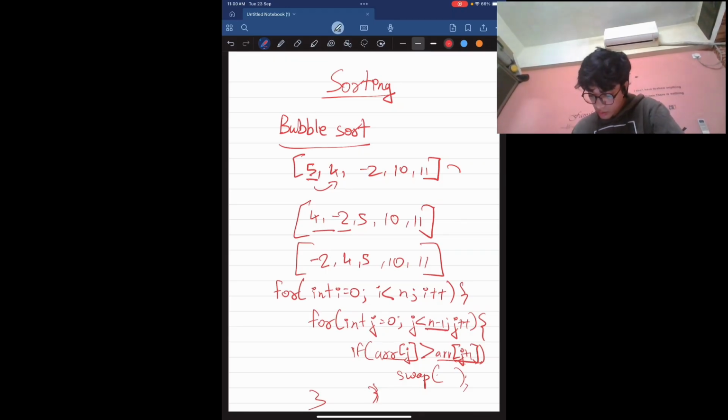That's why I used n minus 1 here, because if I go to the last element and check j plus 1, this element does not exist and it is out of bounds for the array, so it would give an error. So that's why I used n minus 1 there.